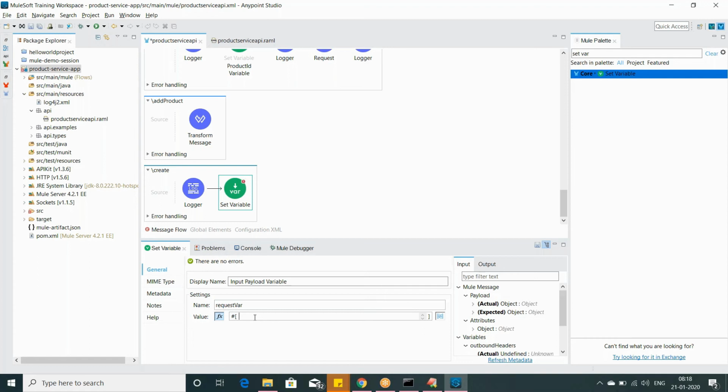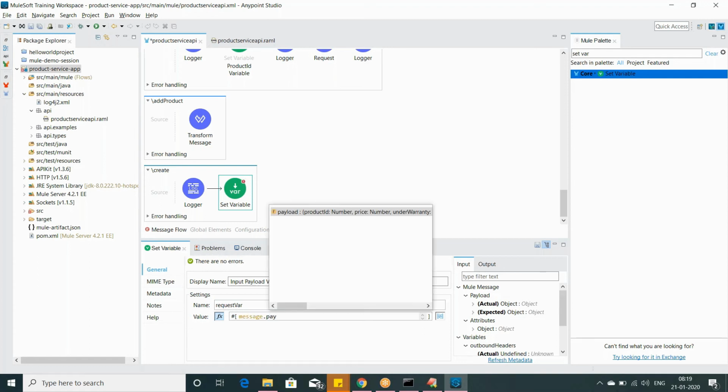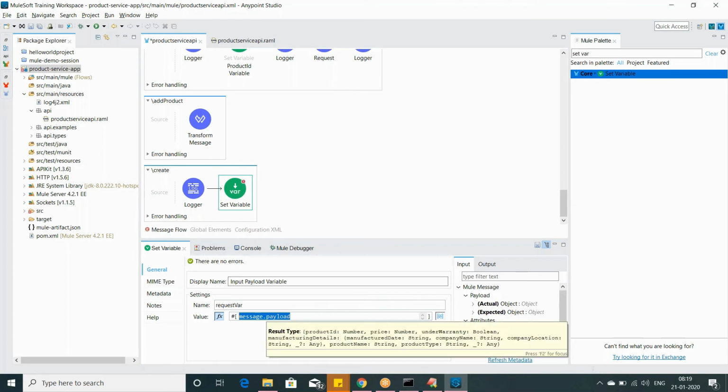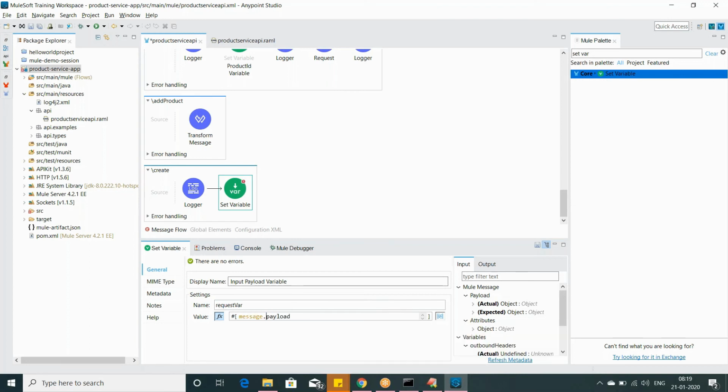So there are two ways, and both are the same. One is that we can do message dot payload. That is also possible, and so far we haven't created any payload, which means this would be the input payload. Or, if we don't want to get confused between payload and message dot payload, you can simply mention payload.